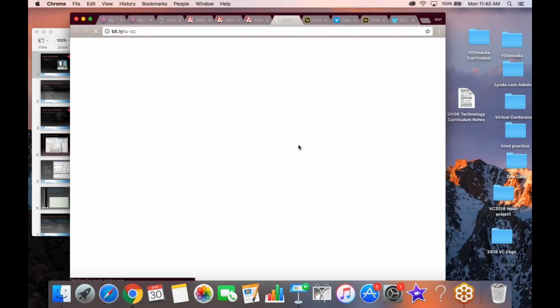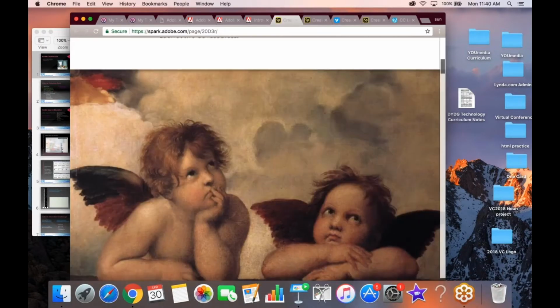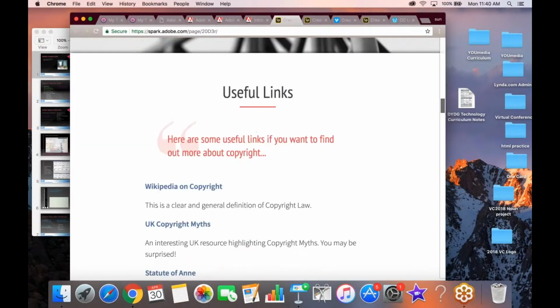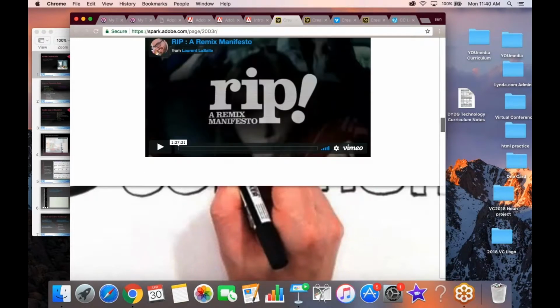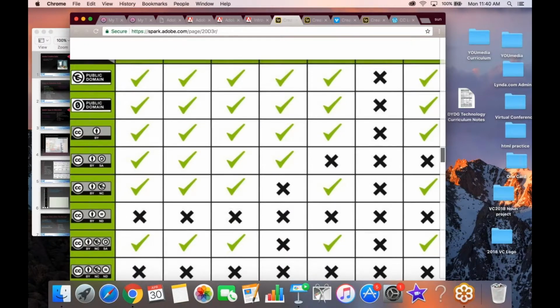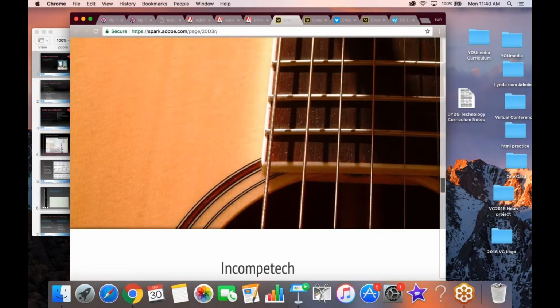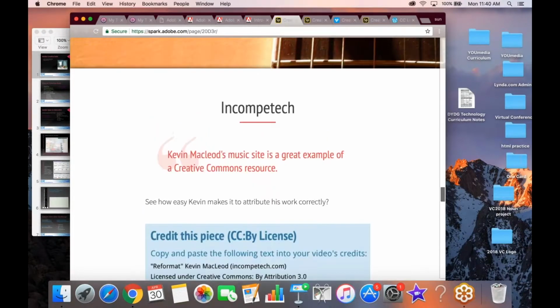I'm going back to the tutorial again. Sorry, I'm navigating all this the quickest way I can. So really this one Creative Commons resource is probably something that you could spend a little bit of time with and get a much better understanding of the whole Creative Commons.